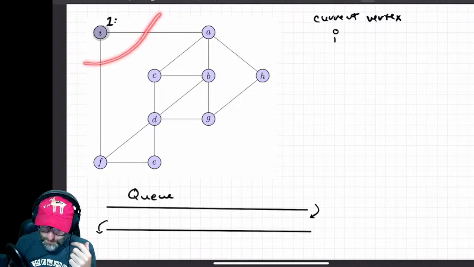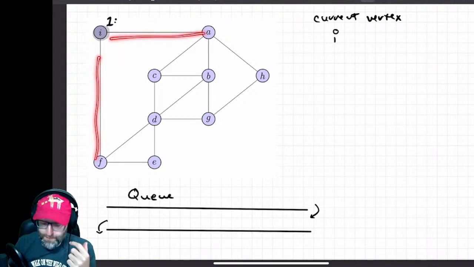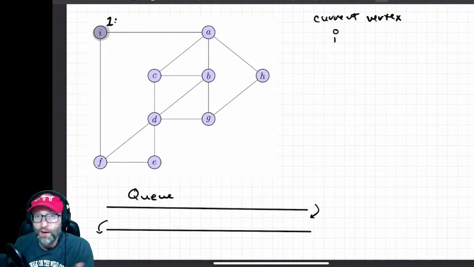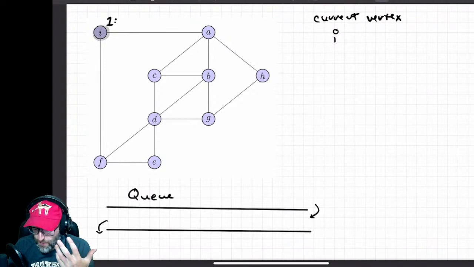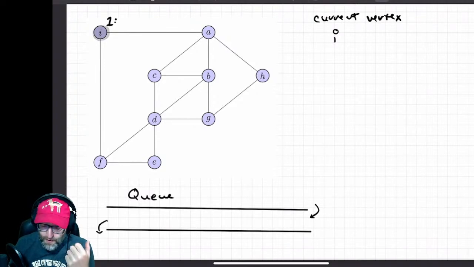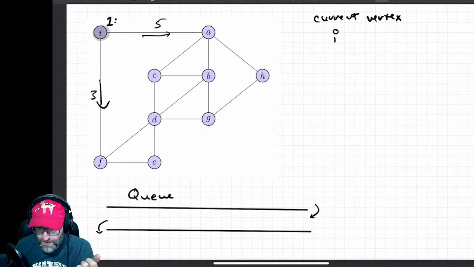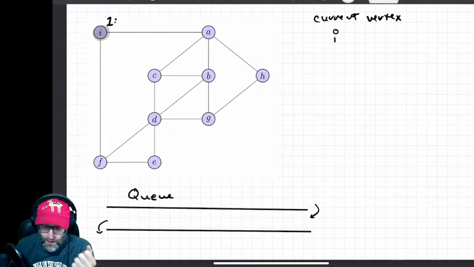We look at the neighborhood and we see that A and F are both connected to it. The order that you visit the neighborhood in, just like DFS, can be arbitrary. It could be a lexicographic order. It could be, if these edges had weights 5 and 3, maybe I'll go to the least weighted edge first and then the larger weighted edges second, instead of lexicographic order. But for now, I'll just go in lexicographic order.